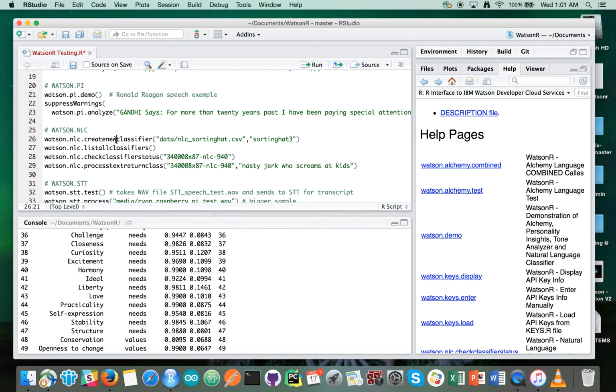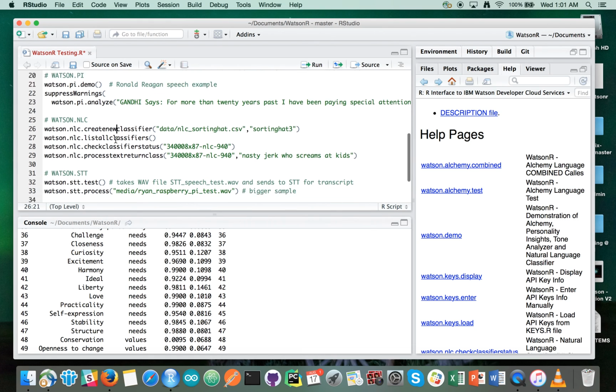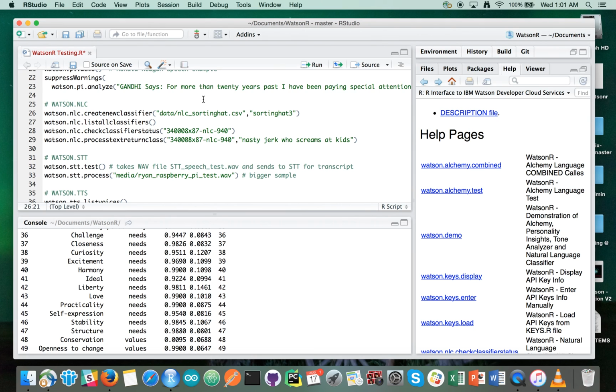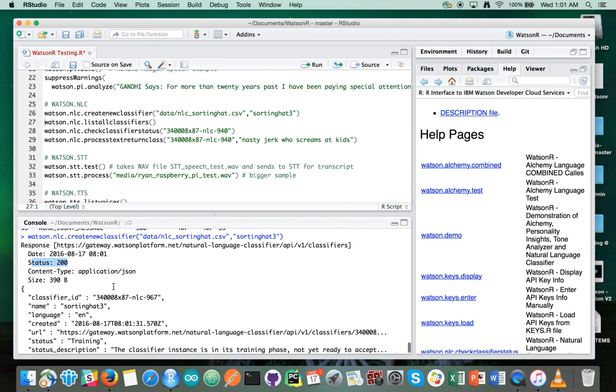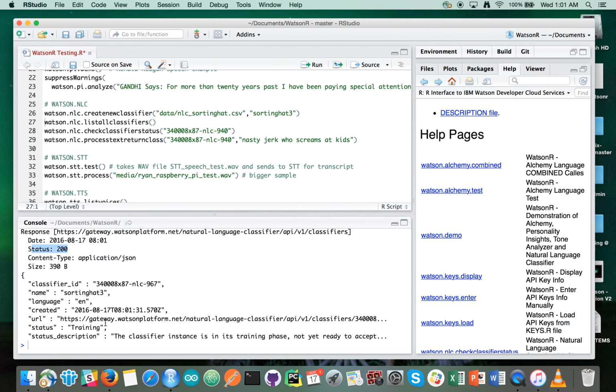Watson and a natural language classifier. This is my favorite service. We're going to create a new classifier. There's a Harry Potter sorting hat CSV file here, so we're going to send that file up to the classifier. We got a 200 back from the REST API, which is good, and it's now training sorting hat number 3.